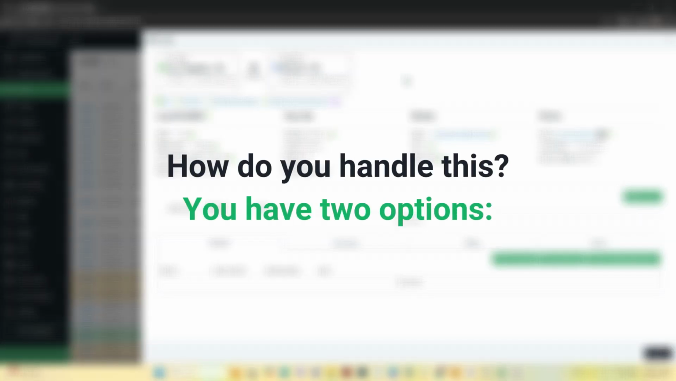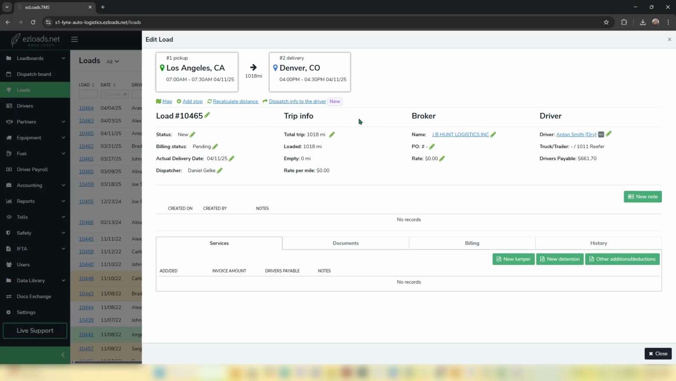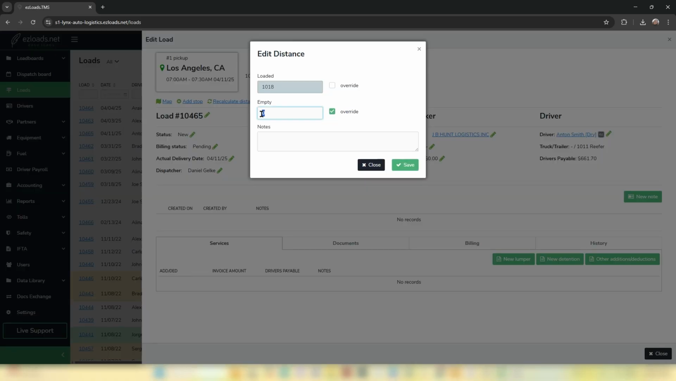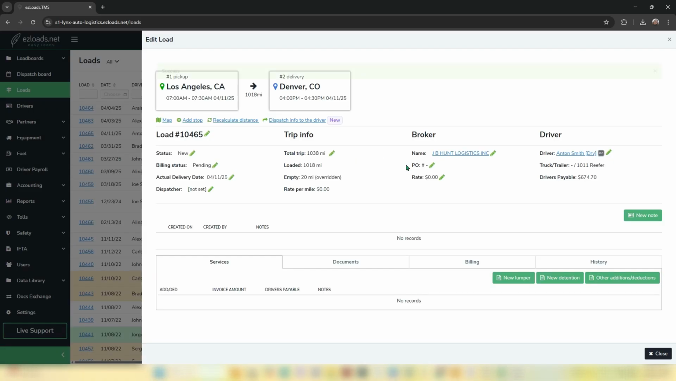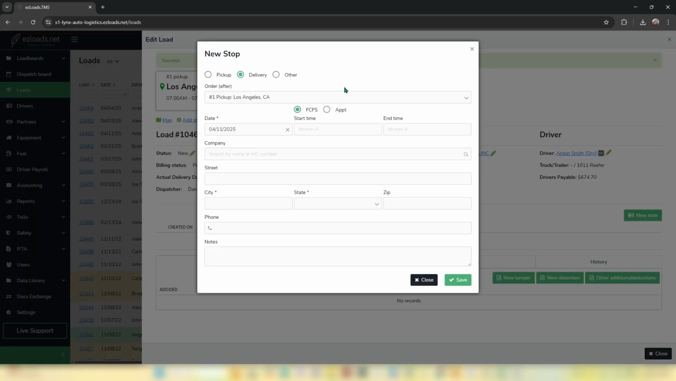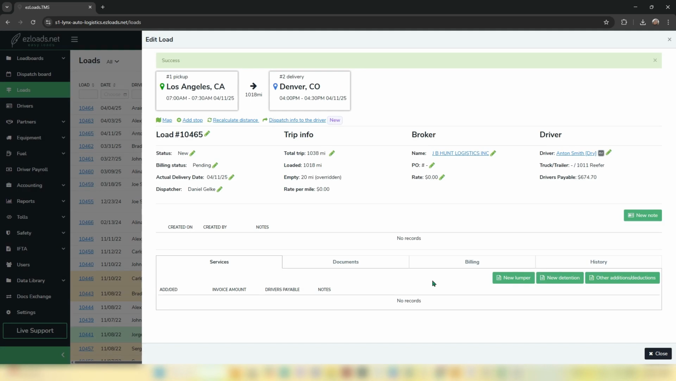You have two options. In the trip info section, manually override empty miles if the previous position isn't needed, or set a custom starting location. We'll cover this in detail later. Either way, your distance calculation will be accurate.